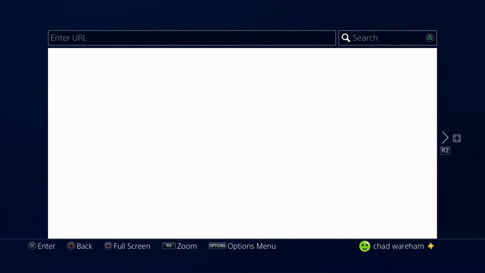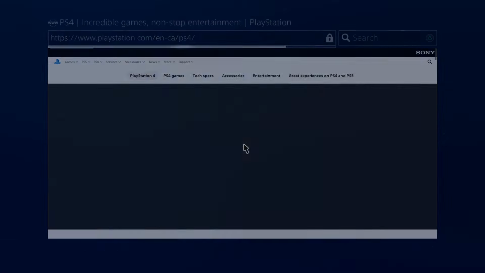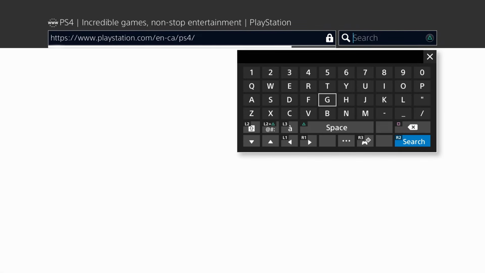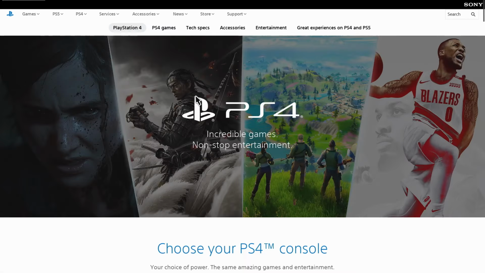Now by default, this is going to bring you to PlayStation.com, so why don't we make this full screen first by pressing Square on the controller. Now you want to press triangle on your controller to open up the search, and you want to type in whatever. I'm going to type in Google in this example. And once you've done that, press R2 on your controller to search this option.